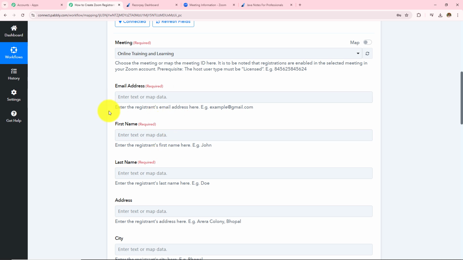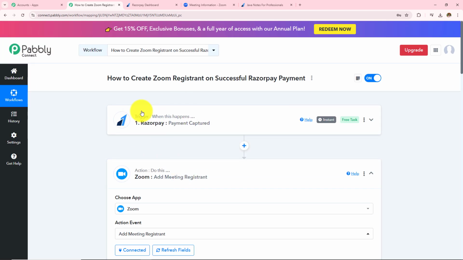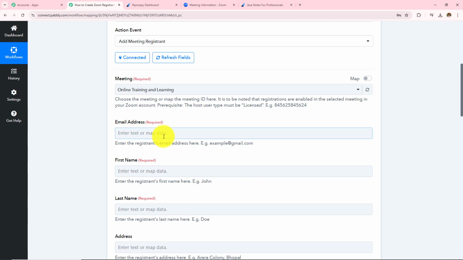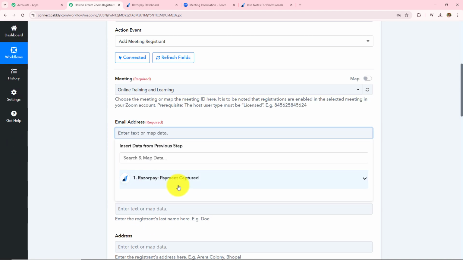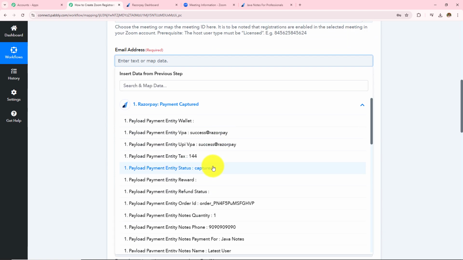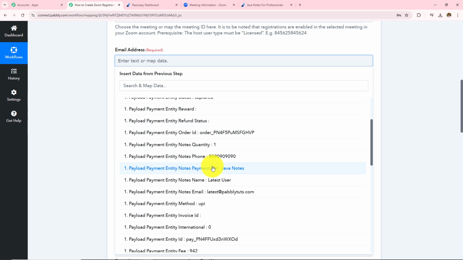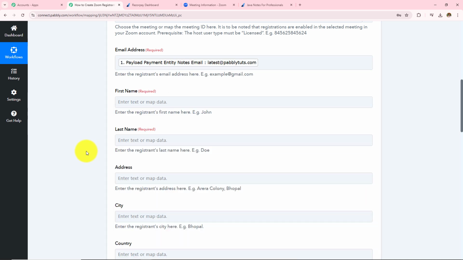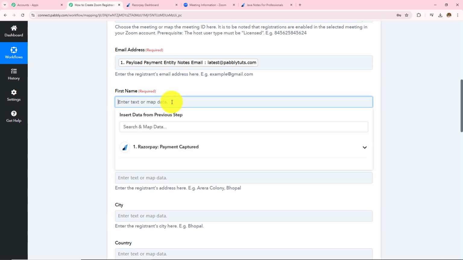So I am not going to enter this manually. Instead I am going to use a method called mapping, which means I am going to enter data from my previous response. So here I have received the response in my Razorpay, and when I click on this email address, I can see this Razorpay, and when I click on this, I can see all the response that I have received in my Razorpay. So here I have to enter the email address, and the email address was latest@pabblytudes.com. Now I have to enter the first name.